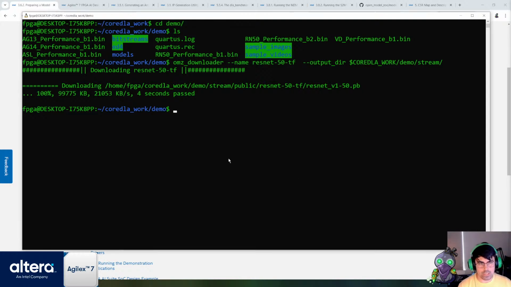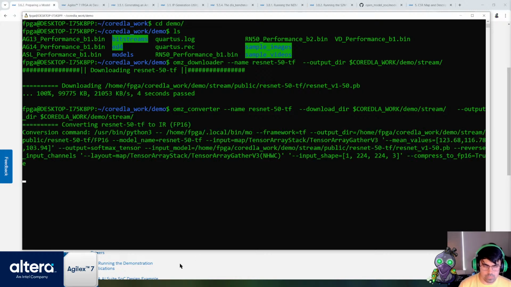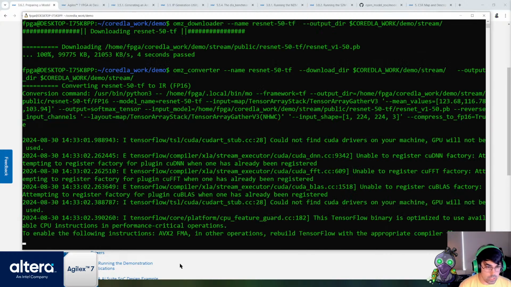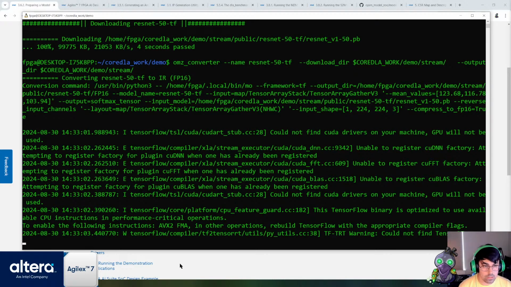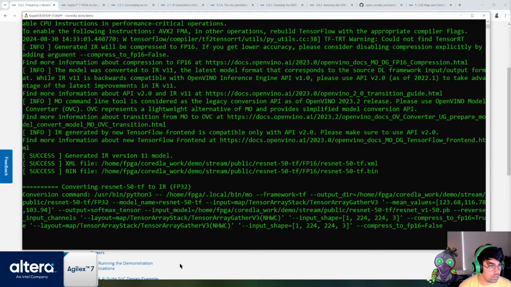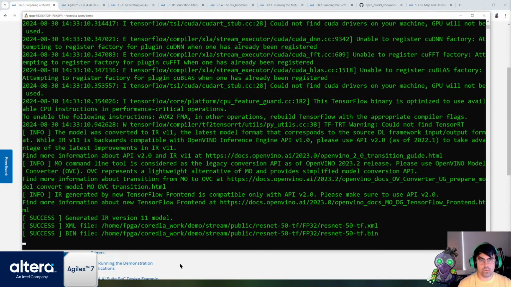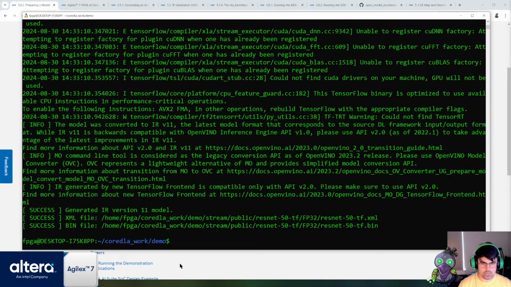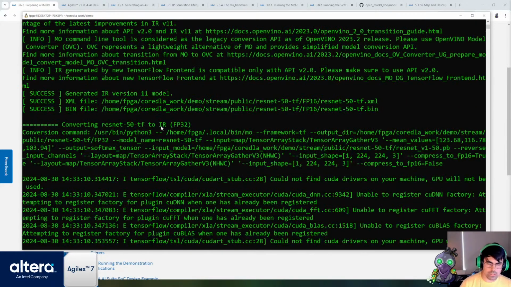So we download ResNet. And now we're going to convert it. After it converts, I want to see if we can get some more instructions for here. Oh, it looks like it's converting it to the different floating point formats. Oh, it's converting it to an IR. So the IR is an intermediate representation, floating point 32.